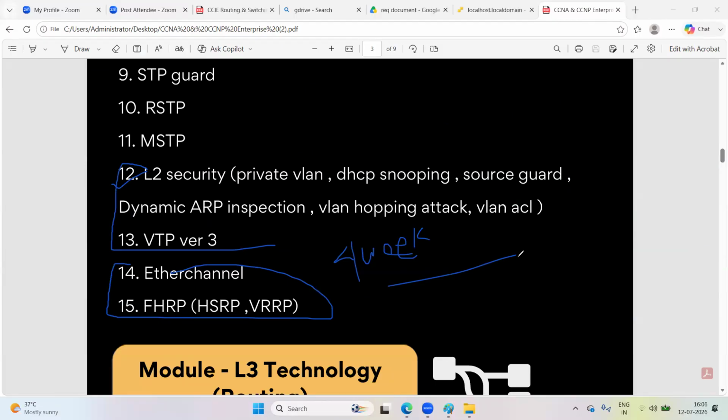Because of two weeks, four classes minimum are required for RSTP, MSTP, STP, because that's the major topic for switching. Then in one week, I will cover Layer 2 security and VTP version 3 with labs. And the last two sessions: one session for EtherChannel, one session for HSRP and VLR. So that means 8 classes in total. Within the next 3 to 4 weeks, we'll finish the switching.